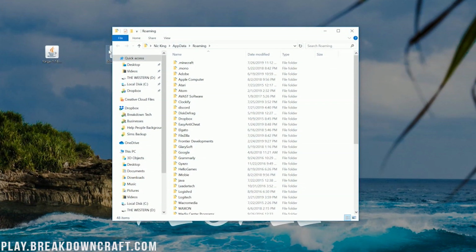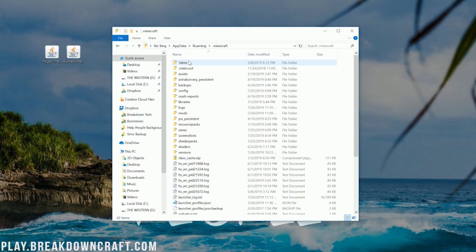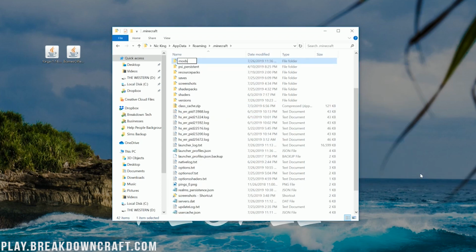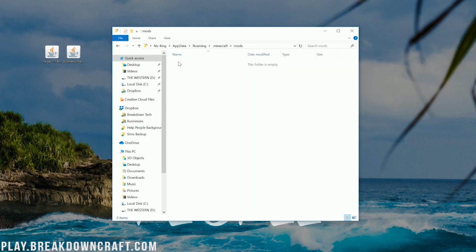It'll then open up our roaming folder here, where we want to go into .minecraft, and then in here you should have a mods folder. If you don't have a mods folder though, no worries. Just go ahead and right click, create a new folder, and title that folder mods, M-O-D-S, all lowercase, exactly like that.